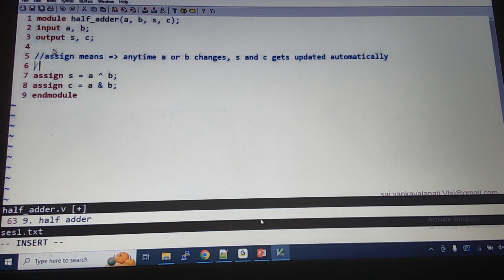This style of modeling is called data flow. What do you mean by data flow? You are XORing A, B, that is going to S. You are ANDing A, B, it is going to C. It is like a flow of data. Can you see data flowing from one point to another point? That is why it is called data flow modeling.